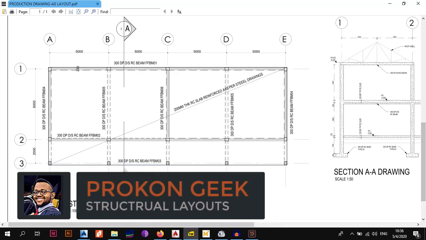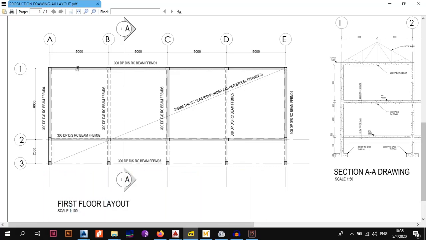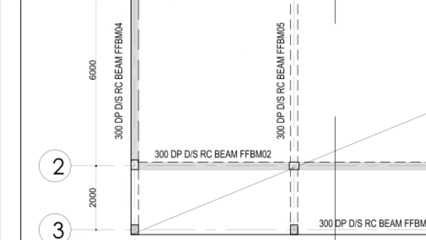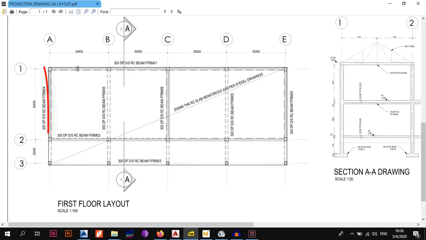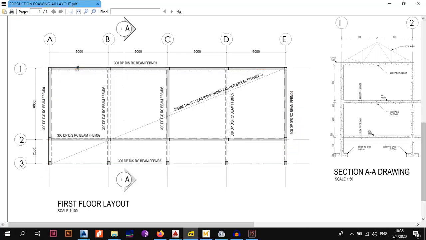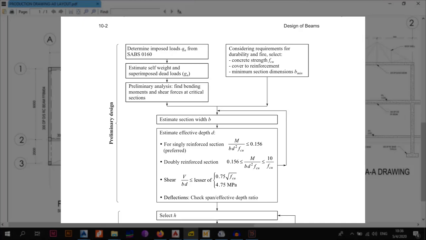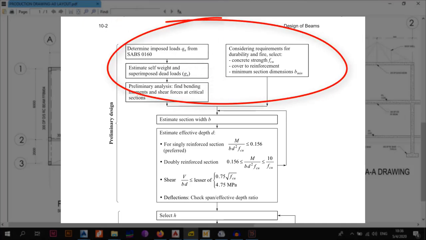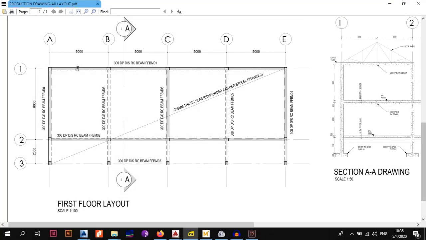This is the Prokon Geek, and in today's video we're now moving on to doing the first floor layouts of our double story building. So essentially what we'll be doing is placing the beams and also defining our slab, which we do after we do a preliminary design. So this will also be an introduction to the preliminary design of beams and slabs as we try to fit them in for our double story building. So without wasting too much time, let's just get into it.